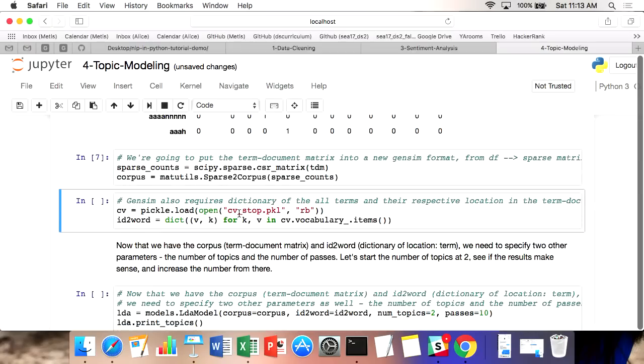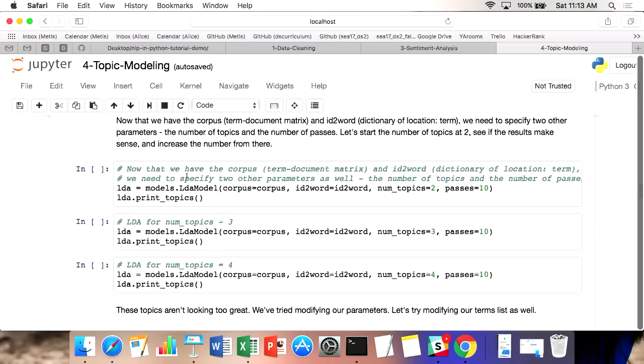And then gensim also requires a dictionary of every single term and their location in that document term matrix. And you can get that from the count vectorizer. If you remember our count vectorizer, it was a big document term matrix. It has this vocabulary items thing in it that has, for every single column, the ID for that column. It's just something that LDA requires. So at this point, we've done all the setup. This is actually where we're running LDA.